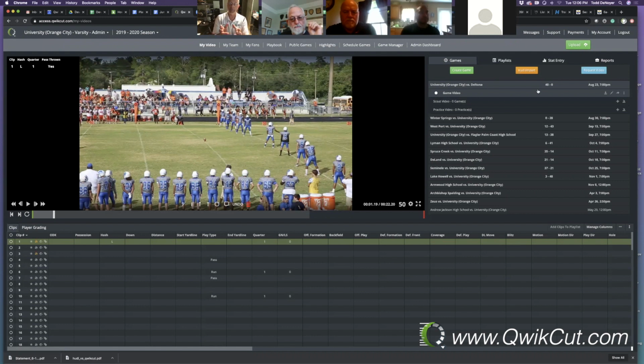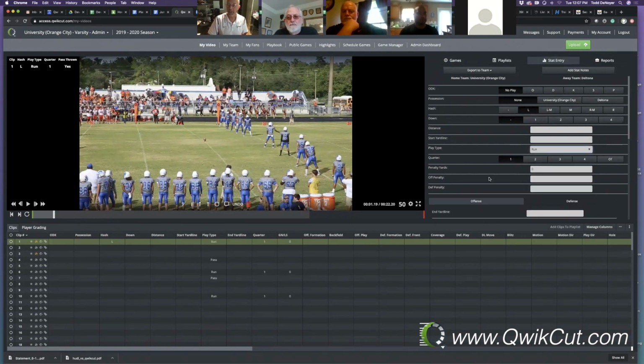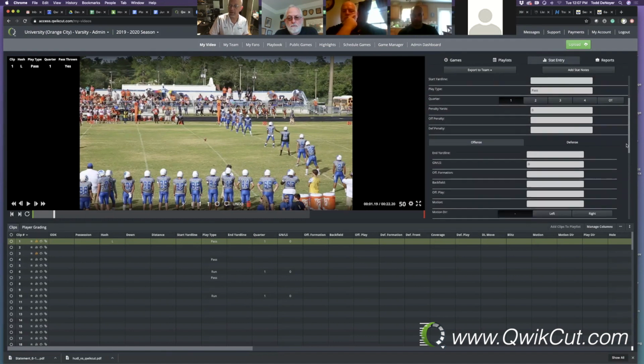So, creating playlists, stat entry. If your wife's tagging your game, you can do it right here in stat entry. And notice you'll have a lot more functionality right here. Instead of having to skip over columns, everything here is based on play type. So as soon as I click the play type, it's going to give me stats based on a run. If I switch that to pass, it's going to give me all the stats based on a pass play. Everything will change down here depending on what type of play it is.